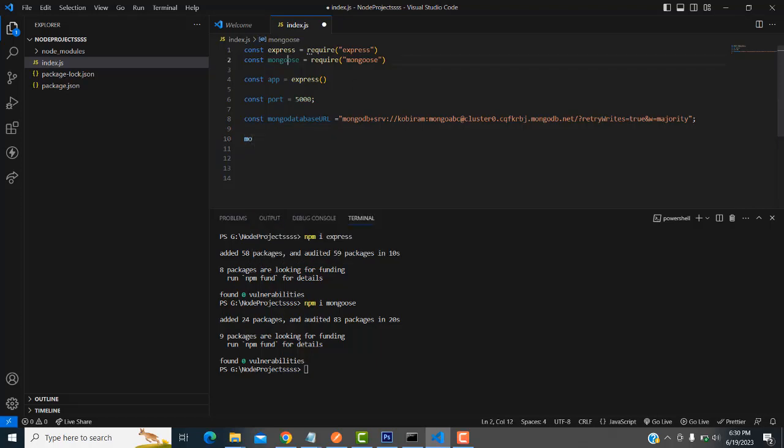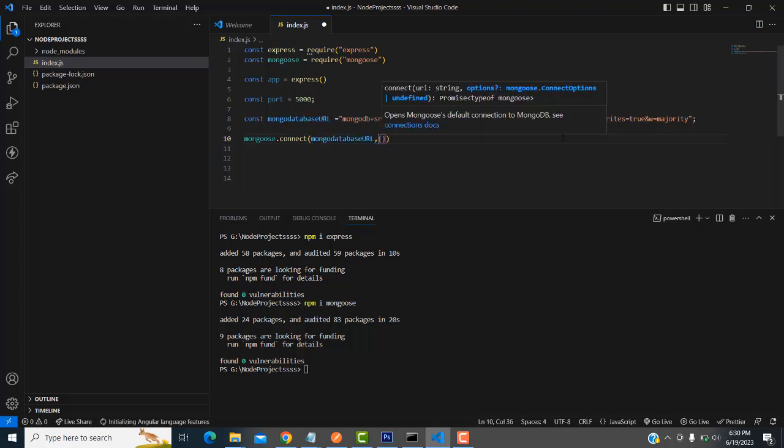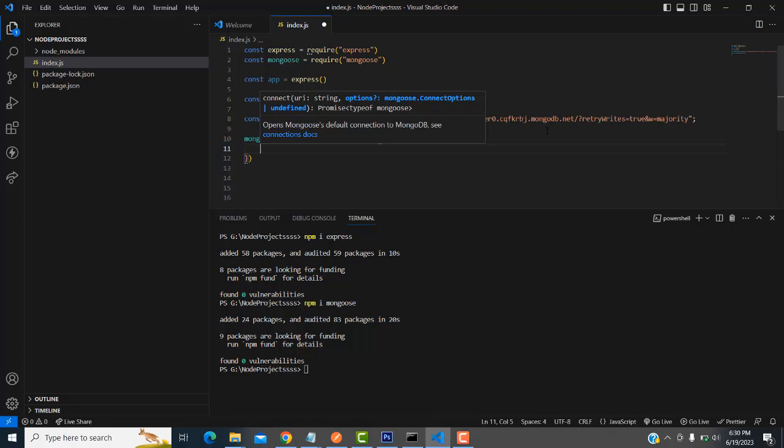After that, we have to implement the Mongoose library. Copy this one, paste it over here. This is the mongoose library dot connect. You have a method called connect. You have to write here the URL, comma, open bracket and close bracket. Use new URL parser.